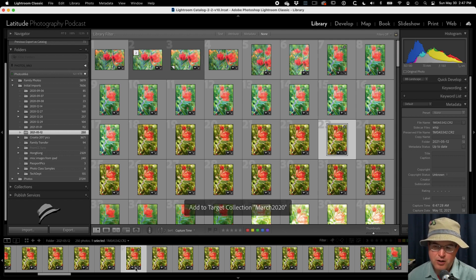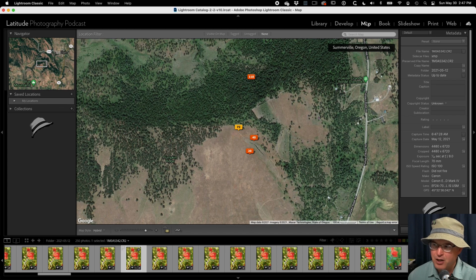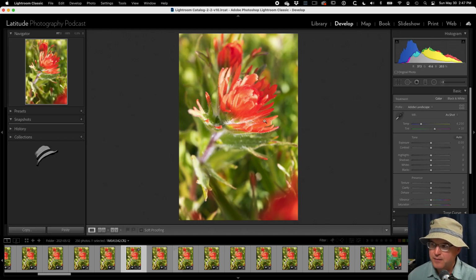These little items down here across the bottom are called badges. And so if I were to click on this, I can see, oh yes, it's in the March 2020 collection, where if I were to click on this one, it's going to take me over to the mapping module. And then if I click on this one, it's going to take me to the develop module. And notice some of those different behaviors of what's going on.